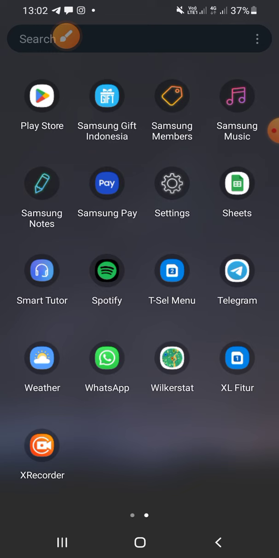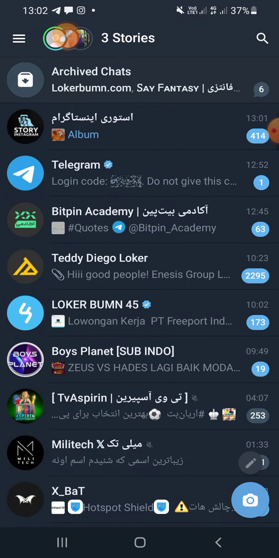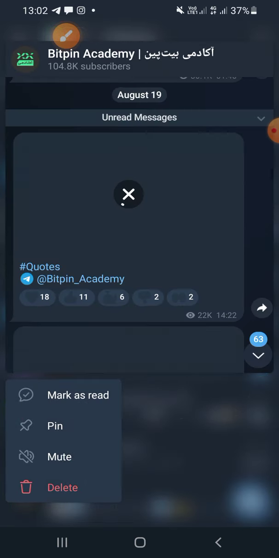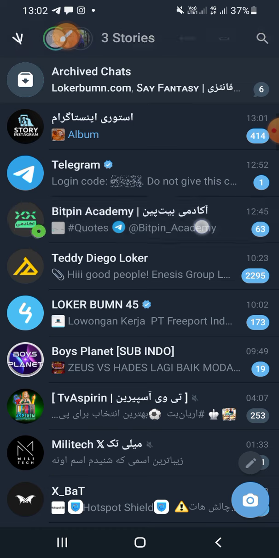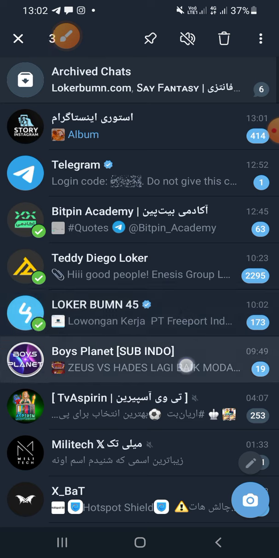Go to your Telegram application, and then after that, you can choose the chat that you want to archive, and you can click on the chat. You can click on the chat like this. You can click and hold, okay, to mark it.